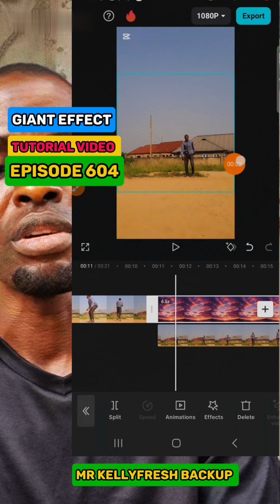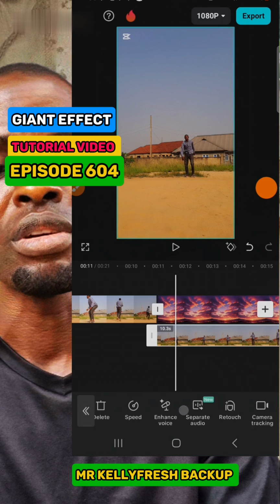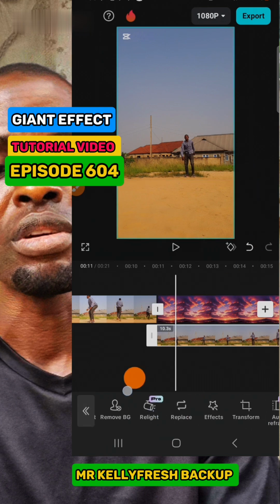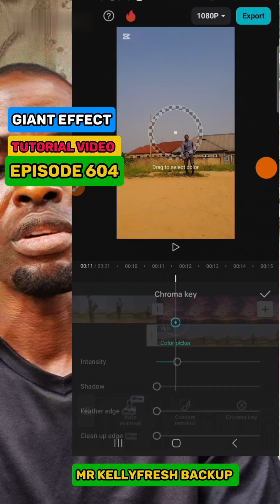Okay, now when you look at this very rectangle here, you need to increase it so that it will cover the upper layer of the video by holding and zooming it in and taking it up. Okay, I think this is okay. To make that very beautiful sky get revealed here, come over to this one and highlight it. Having it highlighted, swipe to remove background, which is this, and then click, choose chroma key.